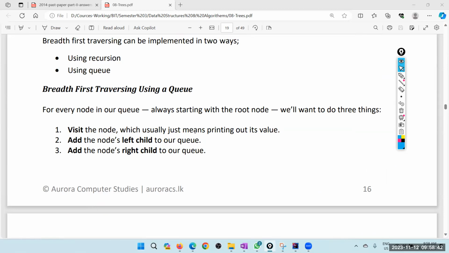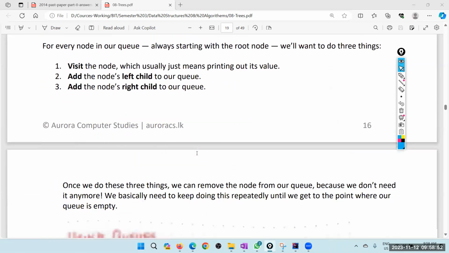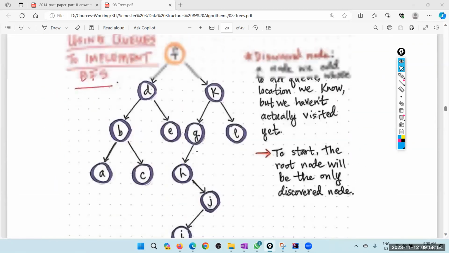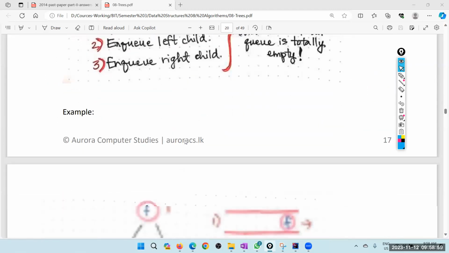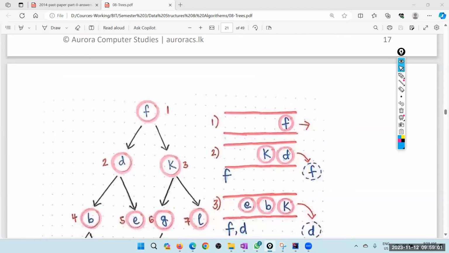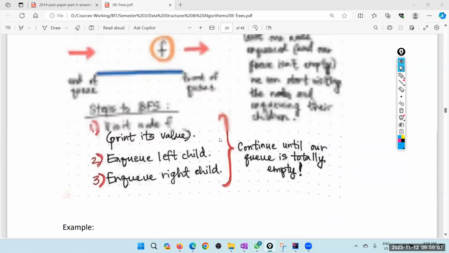Visit the node, which usually just means printing out the value. Then add the node's left child to the queue, and add the node's right child to the queue also. Now you have to add your left child and right child to the queue, that is, in this case, D and K. Right? So now D and K are there.